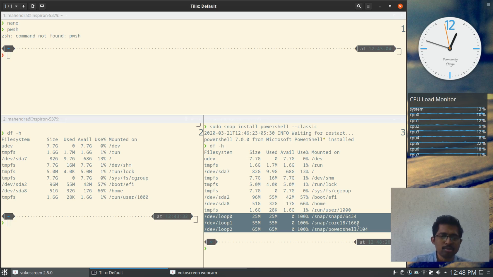basic utilities, or you can say the common file system which is required by all the snap packages, is core 18. It's been installed in a separate partition, and you can see my PowerShell itself is also saved in a separate partition, and they are all mounted as separate partitions. This is actually an additional benefit of the snapd package manager. So instead of installing your software in your existing file system, it actually creates a separate mount point for it, and you can see those mount points.